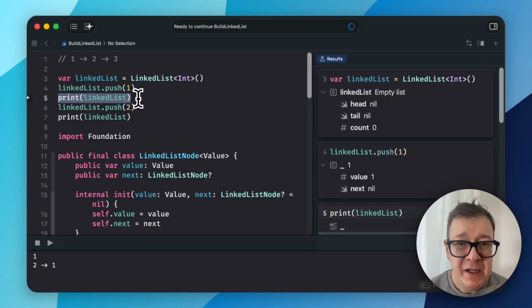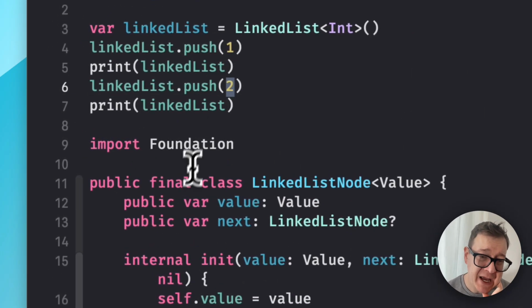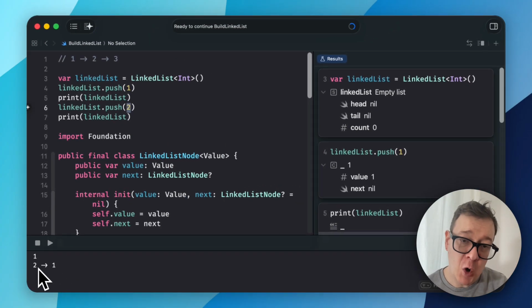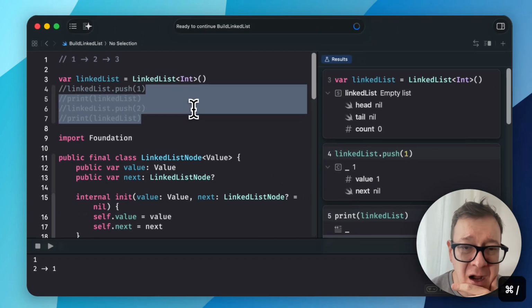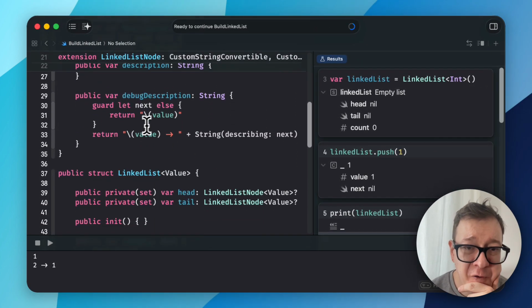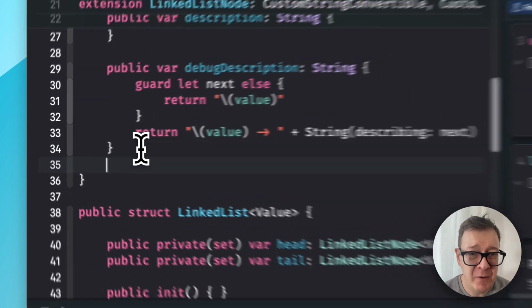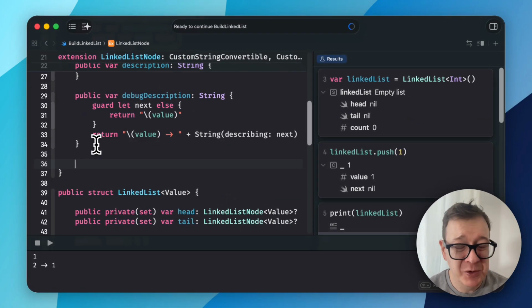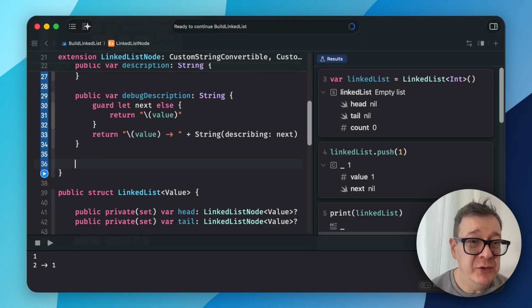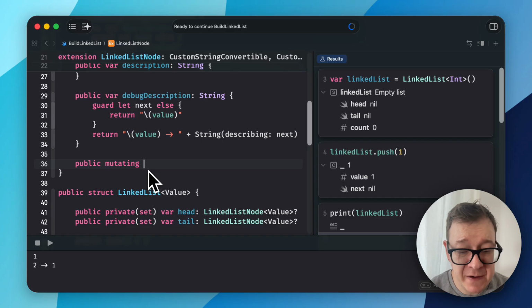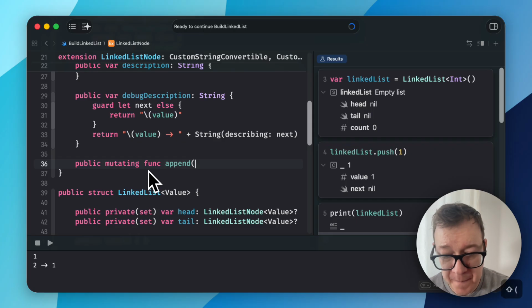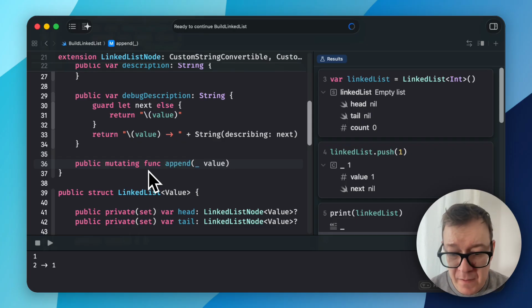Now, please note, we are pushing. So this 2 is actually added right in front of 1. Good stuff. Okay, so what I'm going to do is just comment this out. And let's move on to our next functionality because we are already big on time. I think I'm just going to chunk these into more separate tutorials. Next up, we are going to append. So we're going to make a public mutating function of append, a value of value.